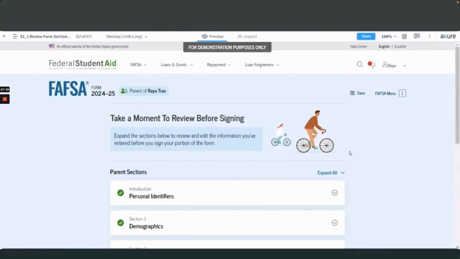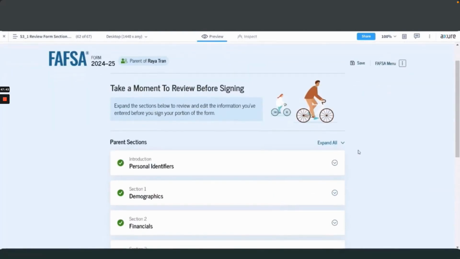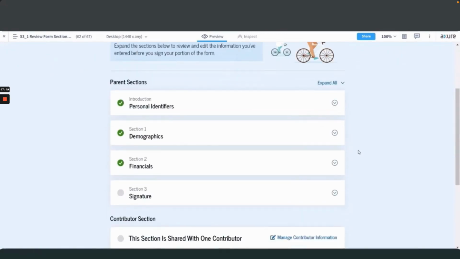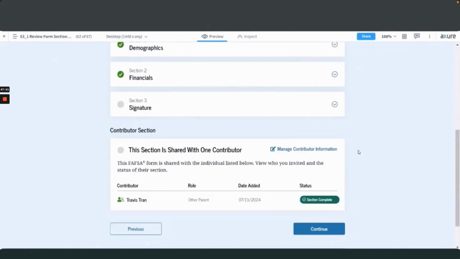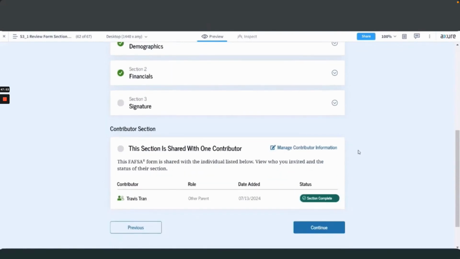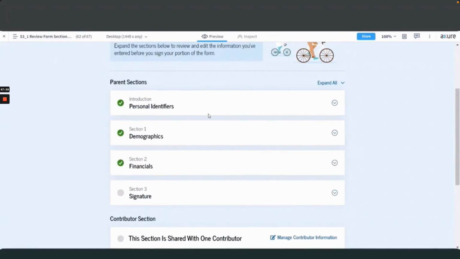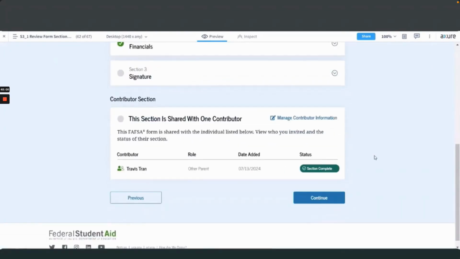They have then finished completing all of the questions for the parent section. Here they have an opportunity to review their responses before they sign the form. They can scroll through here. They can see which sections were shared with other contributors. And then once they've reviewed their responses, they would select the continue button here.